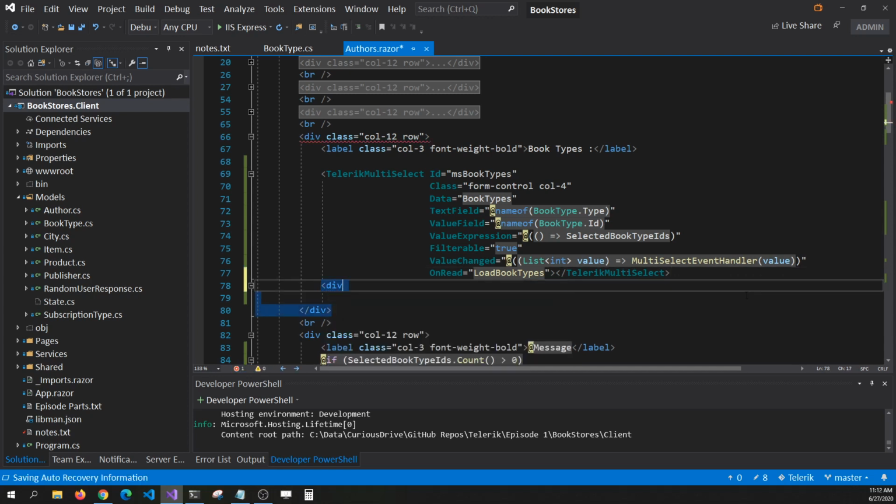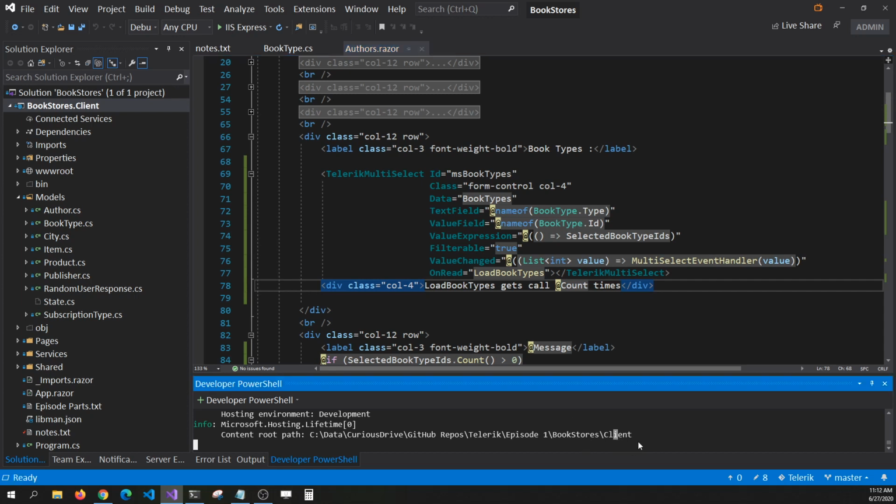So I'm going to say div class column 4, load book types gets called count times. Okay. All right. Let's run this and see what happens.